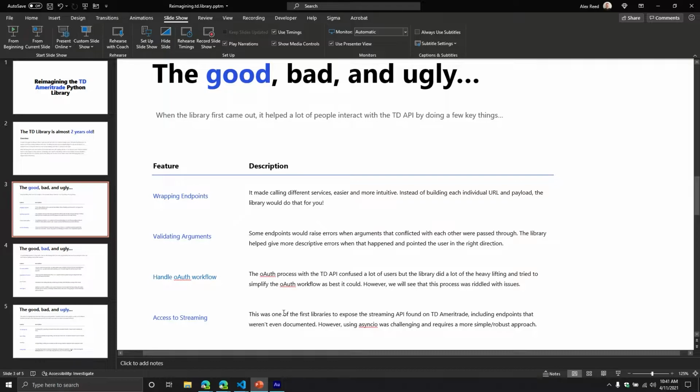Another good thing that the library did initially was validate arguments. Sometimes when you use certain endpoints, you couldn't pass through conflicting arguments, and if you did, it would raise errors. Sometimes those errors weren't necessarily informative. They would just say the parameter you passed through wasn't good. Well, what are the possible options? Or why was it not good? The library tried to help fix that issue by giving you a list of valid arguments if it could.